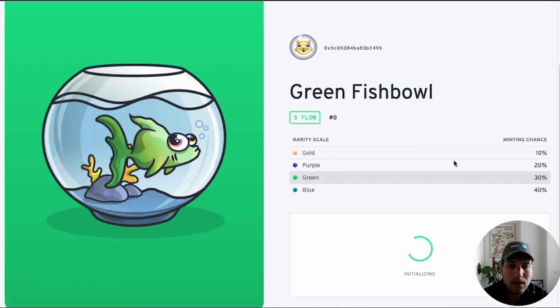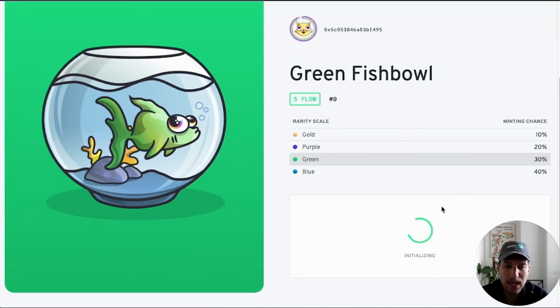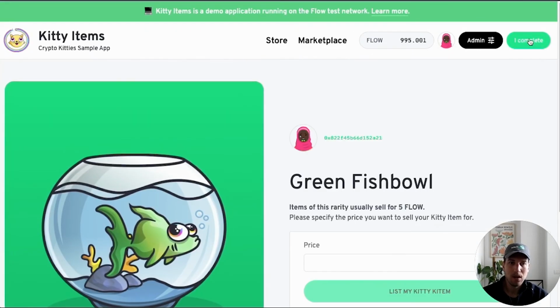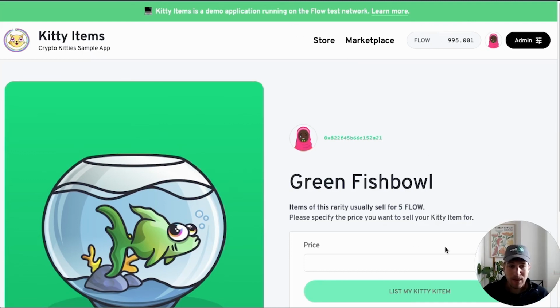And going to initialize. It's going to seal. We also have it happening here. It's complete. We have 995 Flow, meaning we purchased it. And now we own this green fishbowl. We could also set a price here, list it, but I'll let you play with that. This is the testnet Flow.